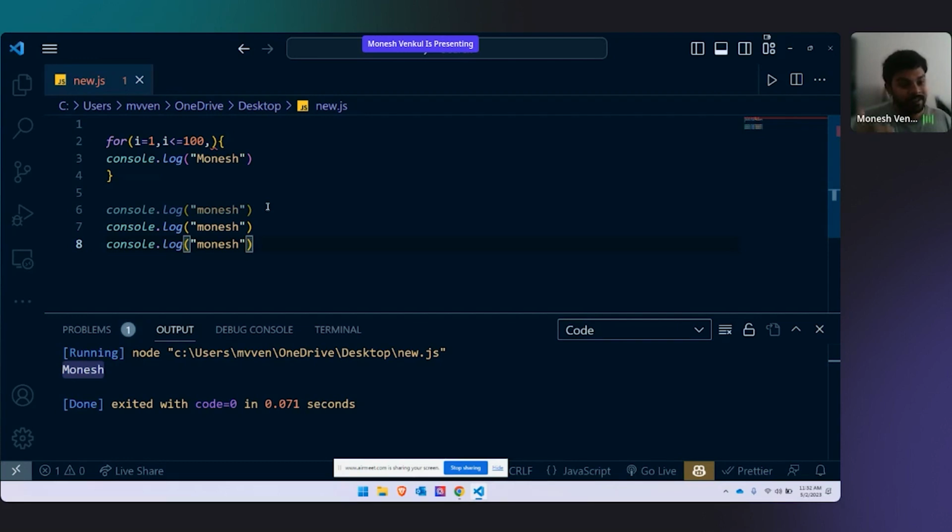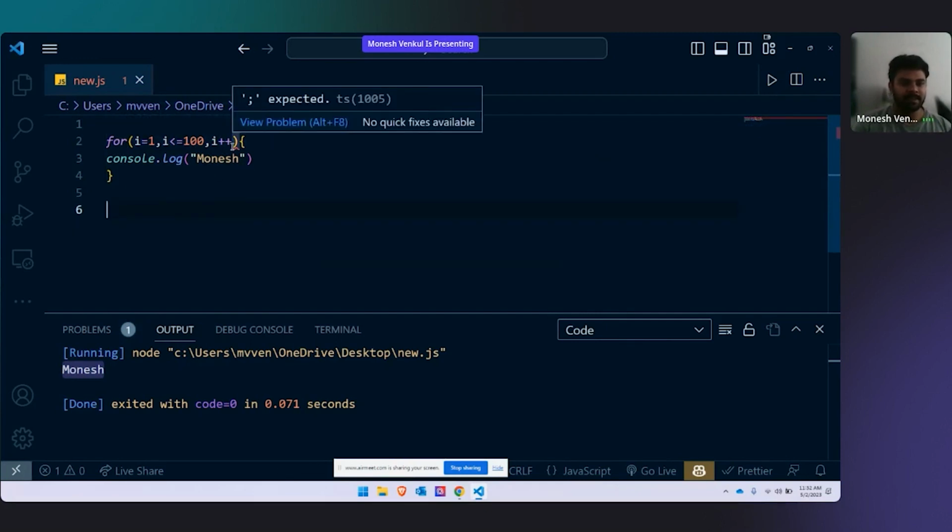For keeping that count, every time you're increasing your number. For the first time, it is 1. Second time, it is 2. Third time, it is 3, 4, 5, 6, 7, 8. Like that, you're increasing. So for that, you will be writing i plus plus.